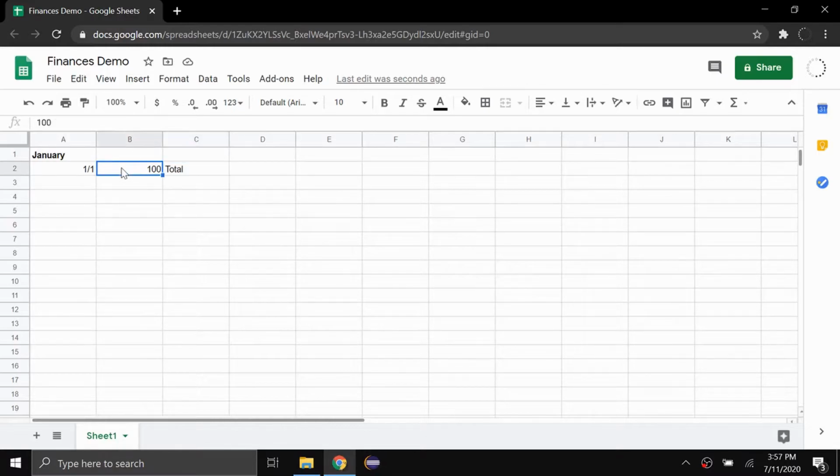So the important thing is to format this as money, or the currency. So what I would recommend you do is just highlight this entire B tab as far as you want to go down, and just click on this little dollar sign. And there should be a similar button in Excel. And now you can see it says $100.00.